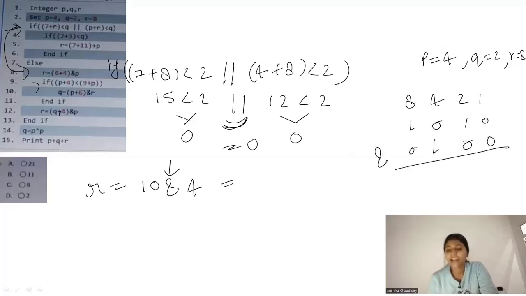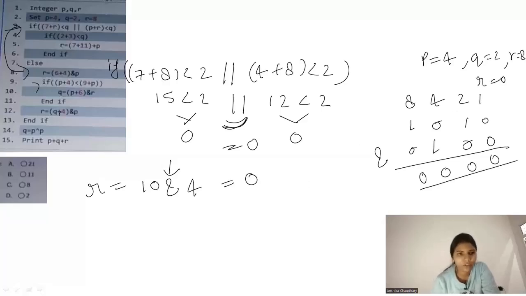Now AND works like this: if both the values are 1 and 1, only in that case it will return 1, and in all the rest of the cases it will be 0. So 1 0 1 0 and 0 1 0 0, it will become 0. The r value is now 0, right? So I am writing here that r is now 0. All right. So we are done with this.